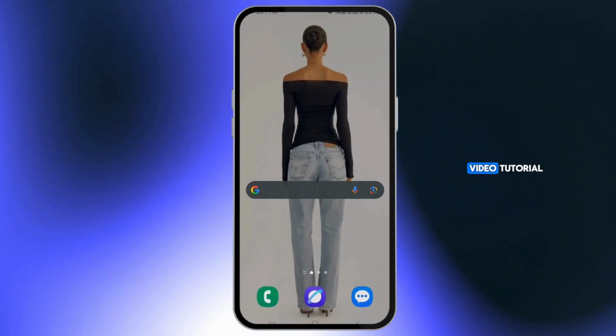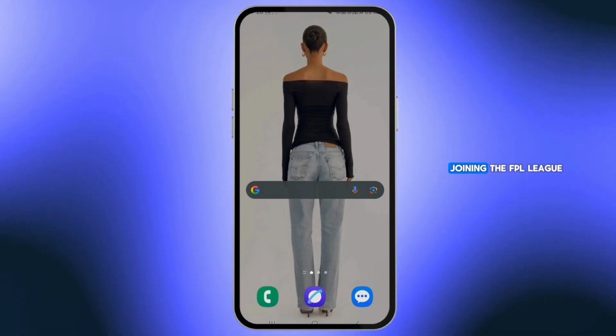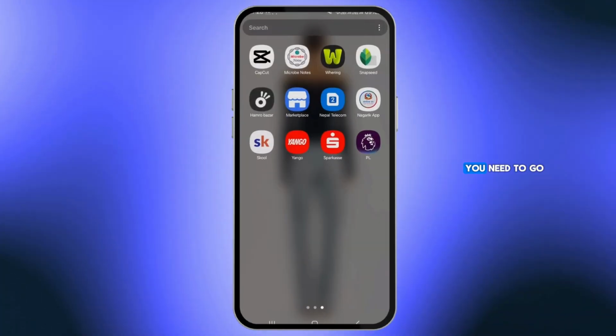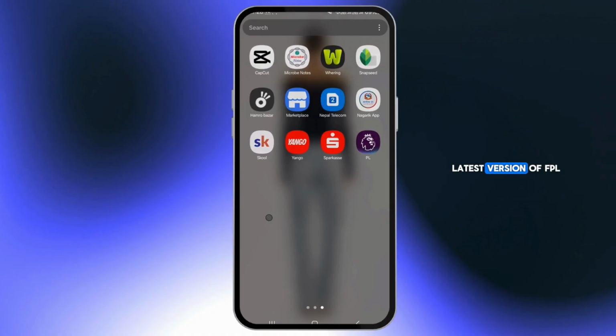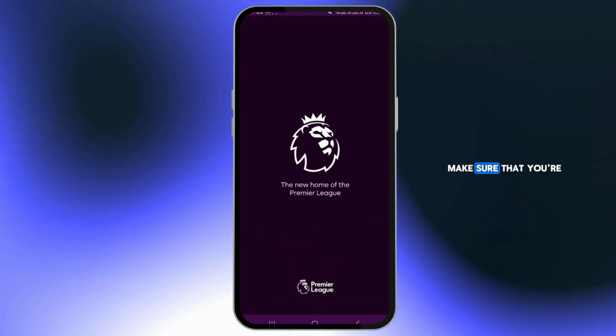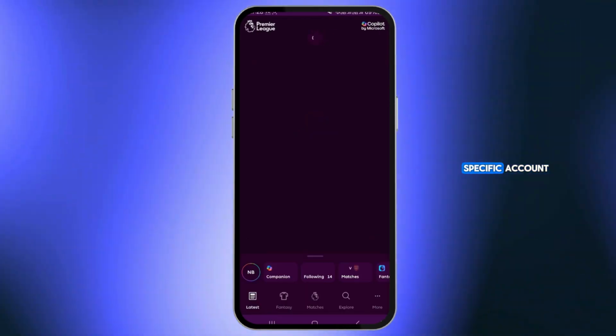So today in this video tutorial, we'll be discussing joining the FPL League with a code. For that, you need to go ahead and install the latest version of the FPL or PL application on your mobile device. Make sure that you're logged in with your specific account.